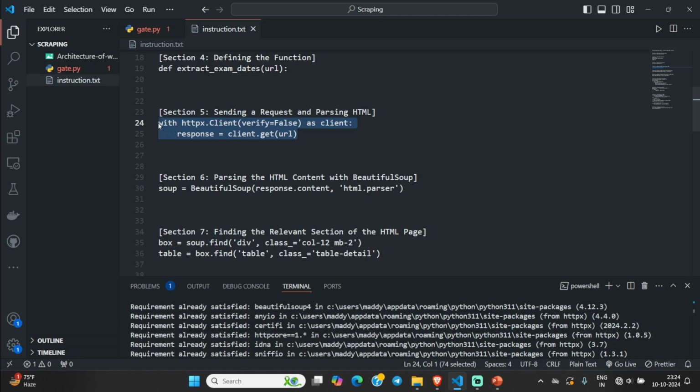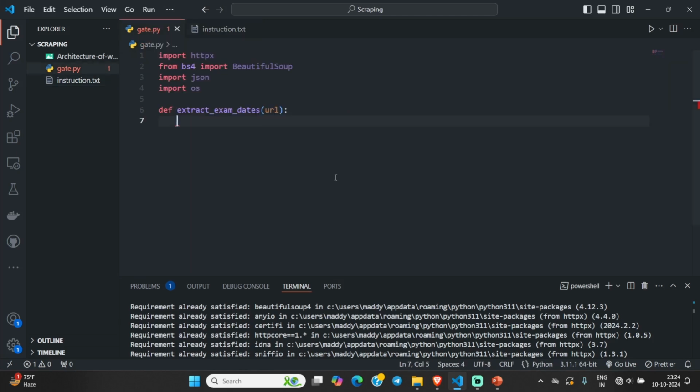The response from the website is saved in the response variable, which is present over here. You will notice verify equals False, as you can see in the code. This is used to bypass SSL certificate verification, which can sometimes cause errors when fetching from HTTPS websites during testing. You can remove this in production. So let us just copy this code and we are going to move to the next step.